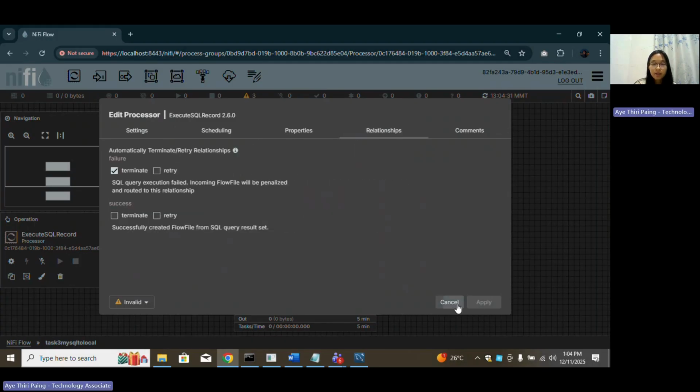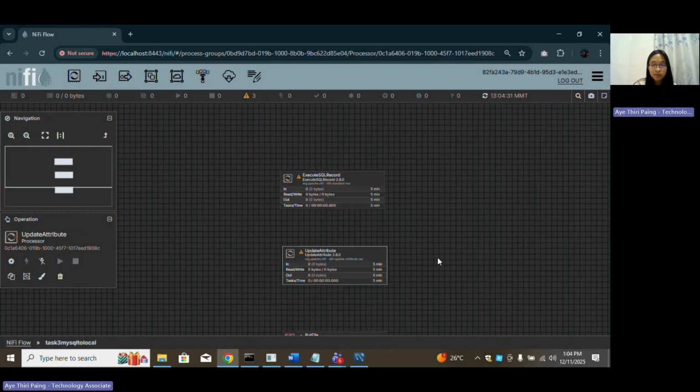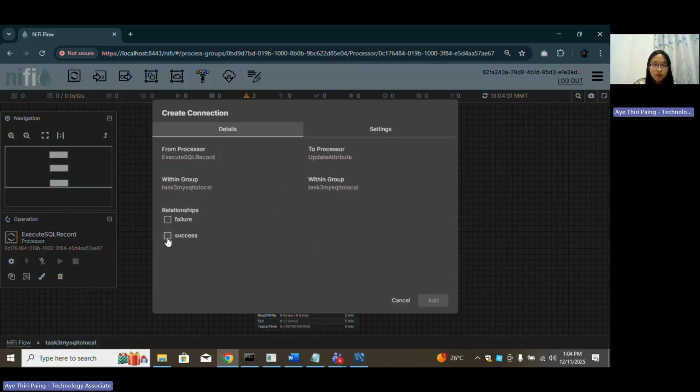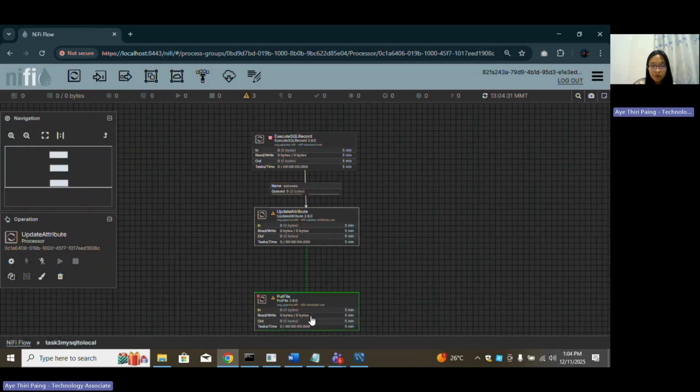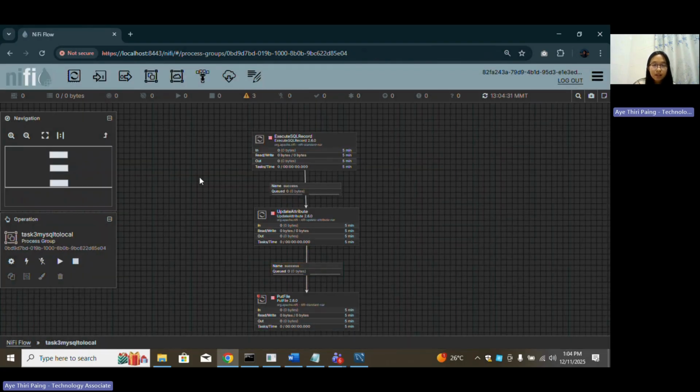So okay, now we will connect the processors. From the execute SQL record to my update attribute, choose success and then add. Then from the update attribute to PutFile, success, and then add. Okay. Then click on the space and change your processor name to text-free MySQL to local, and then you can click run. Then you can check in your file.